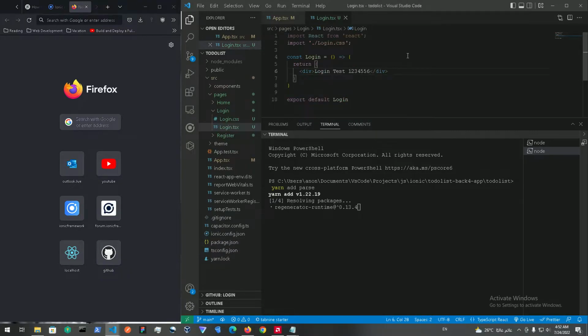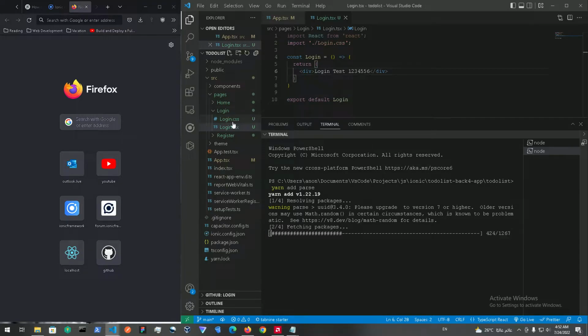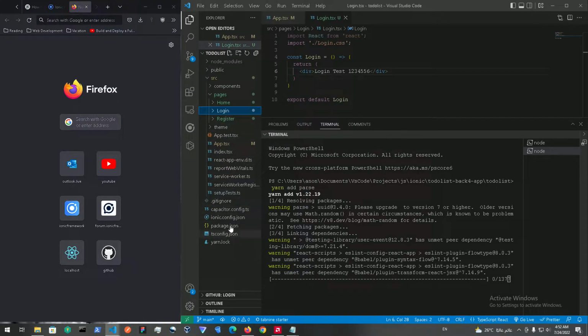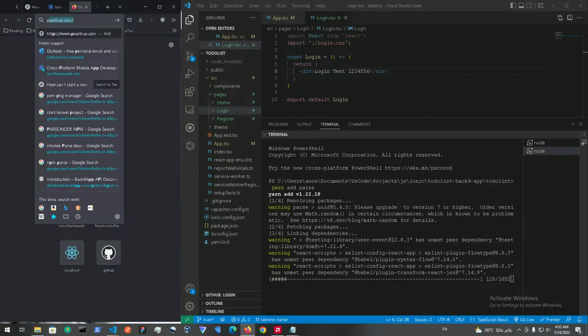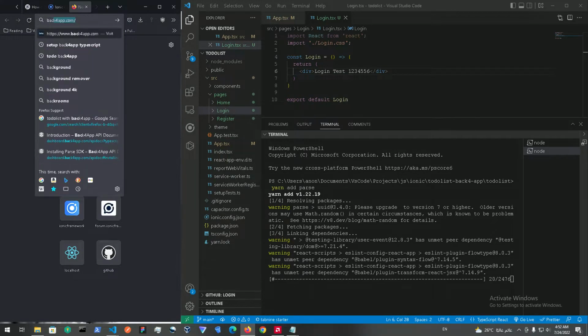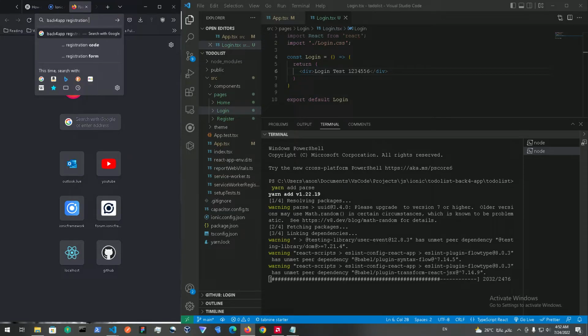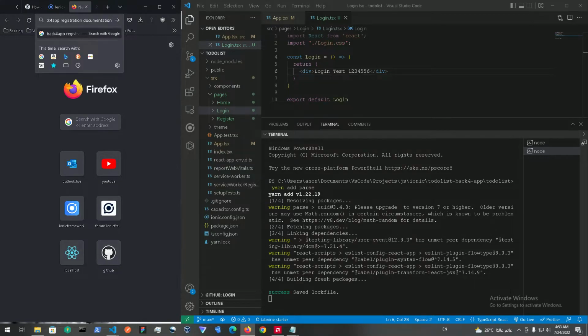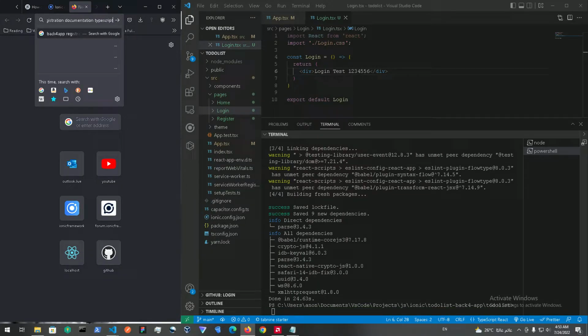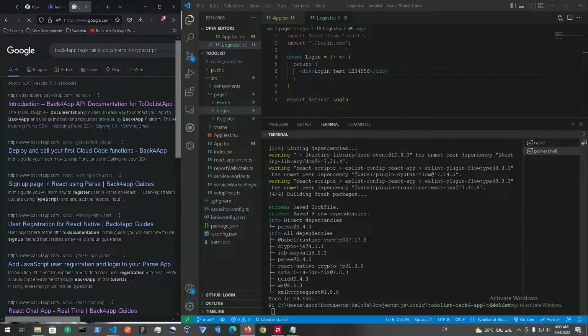Let me close this package.json and I'm going to open it up in a second, just after it installs this, and I'm just going to get into the Parse documentation. Back4app registration documentation and TypeScript. Alright, so let's start with the register page, you guys.